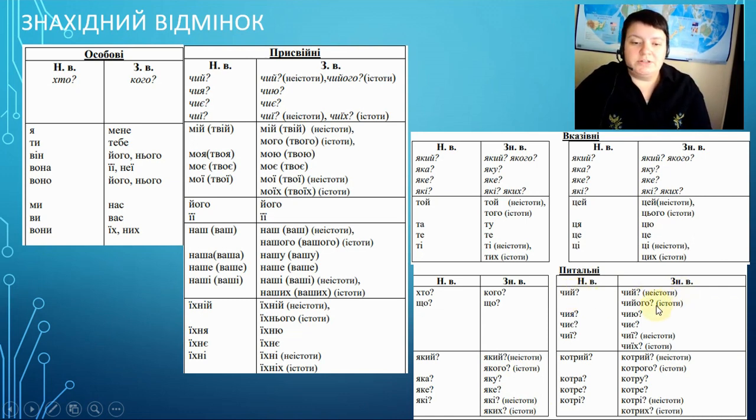Чий inanimated, чийого animated. It's grammatical masculine. Feminine чия, чию. Neuter is the same, чиє, чия. Plural чиї, чиї for inanimated and чиїх for animated. And the last one, котрий, which one, grammatical masculine, котрий for inanimated, for animated, котрого. Котра, котру, grammatical feminine, котре, the same, neuter, котрі, the same for plural for inanimated, but котрих for animated.